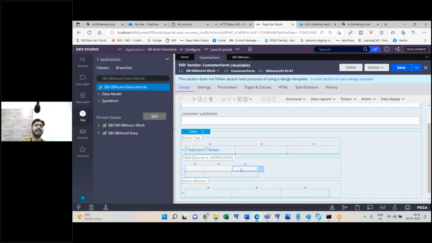And by default, a table layout will have add item, delete item. Can you tell me what is it? Add item means one row will get added at runtime. Delete item, if you select a row and click on delete item, that row will be deleted.